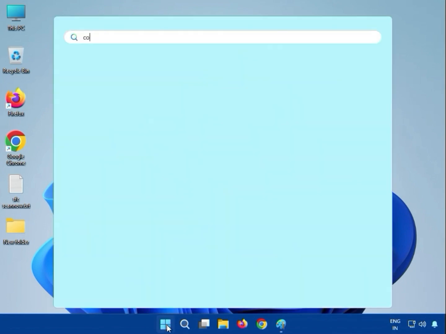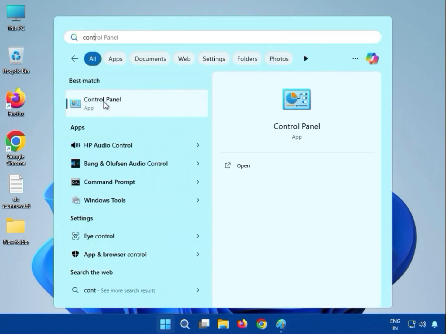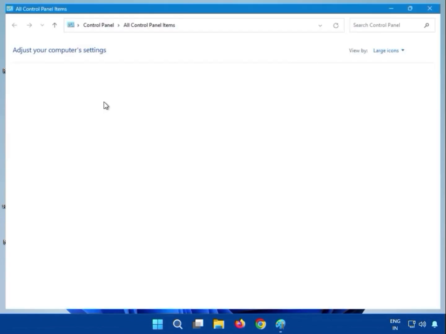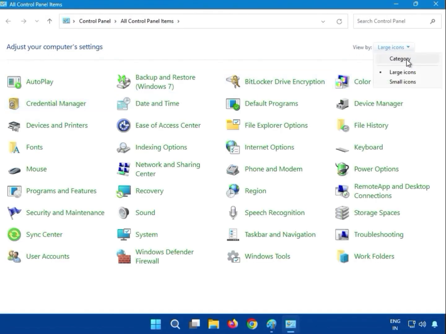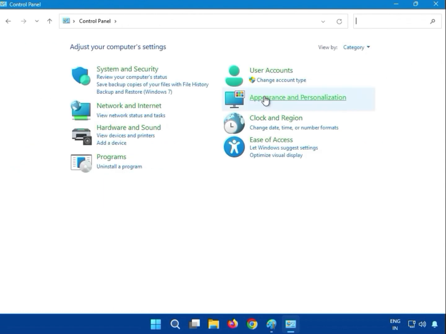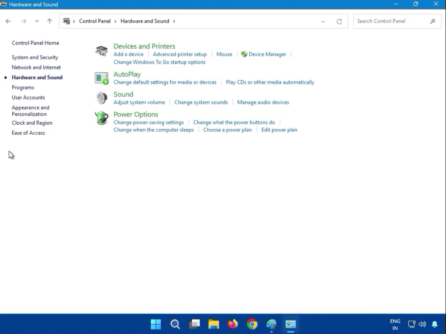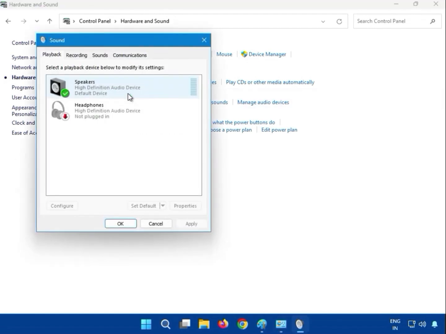Type Control Panel. Then large, click to category. Then click to Hardware and Sound. Then again click to Hardware. You can see here how many speakers you have connected, you can detect here.